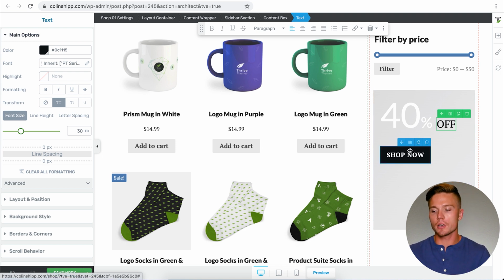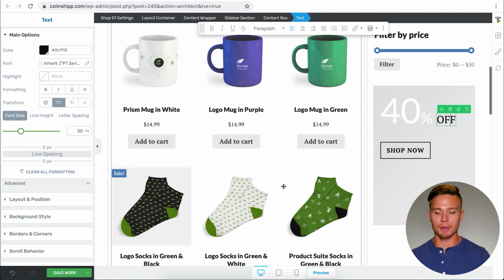So the sidebar, you can have unlimited control. You can add in new widgets. You can add in even reviews, recently viewed products, all kinds of stuff. So I'm going to keep it minimal there.